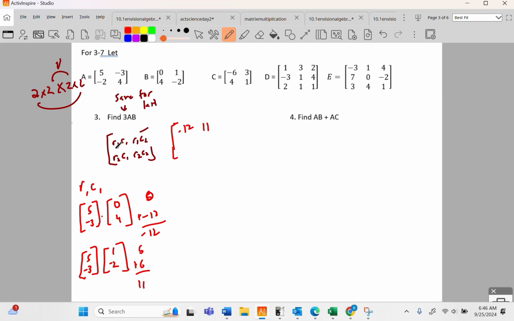Okay, now I'm down at row 2, column 1. Row 2 is negative 2, 4. Column 1 is 0, 4. On the dot product, we have 0 and 16. Sum is 16. Still off today, apparently.